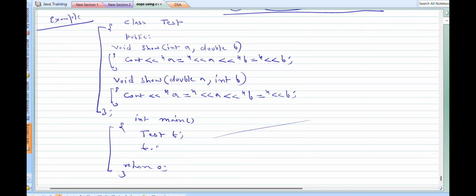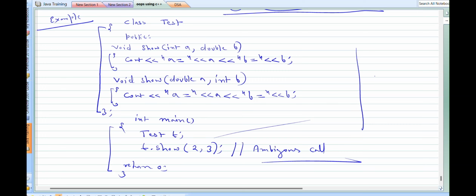Now call the show method with integer values 2 and 3. Now this is the ambiguous call, right? Because we have combinations of integer and double, and double and integer. So the compiler will try to implicitly typecast it to the closest type, but the first version of the show method expects an integer followed by a double, and the second version expects a double followed by an integer value.